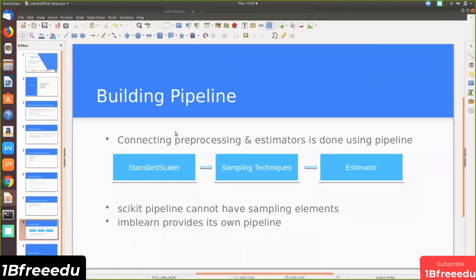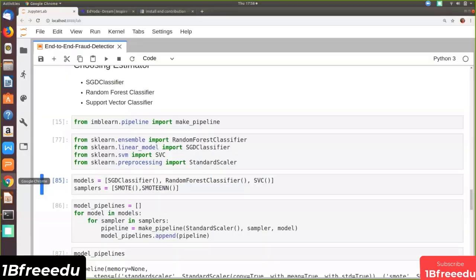Now that we understand, we have to do standard scaling on the data. We have to apply sampling techniques so that the data is more balanced. And then finally, we have to connect the estimator. So as you can see, this is a sequential step. And this is where we have the concept of a pipeline, of stitching things together. The default scikit-learn pipeline does not support stitching sampling techniques to it. That is why we have to use the pipeline provided by imbalanced-learn. Okay, let's see how to do that.